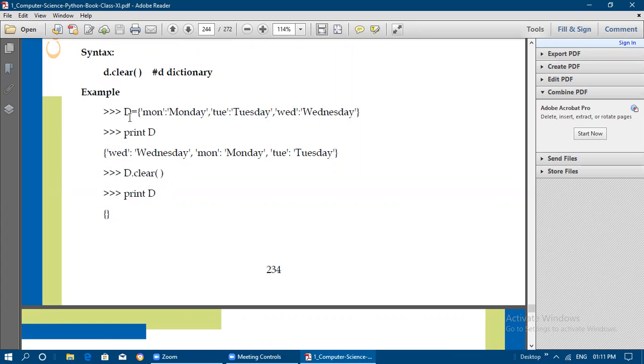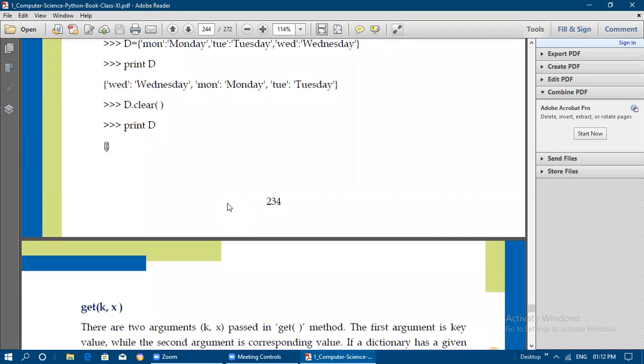And D dot clear, this method is going to be used for removing all the elements from the dictionary. See, for example, D is equal to Monday, Tuesday, Wednesday, and if you are printing D, then the full elements are going to be displayed as key value pairs within the curly brackets. Okay, now if you use the D dot clear method and print D again, what will be printed? Nothing will be printed inside the curly brackets. Only the opening and closing curly brackets alone get printed.